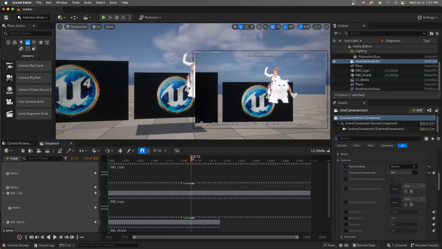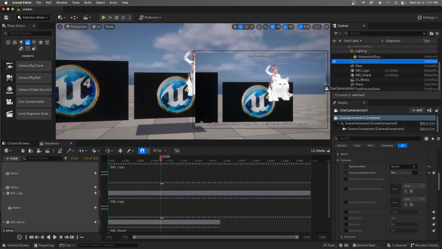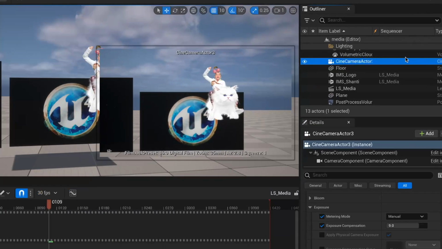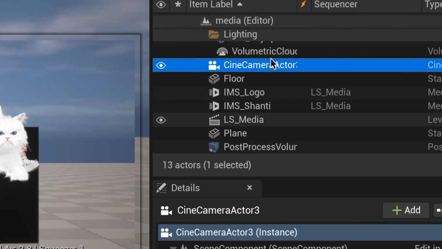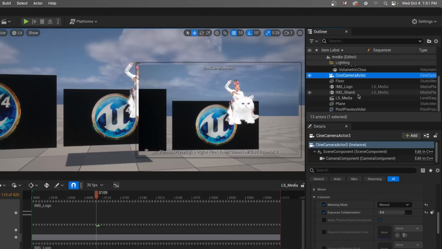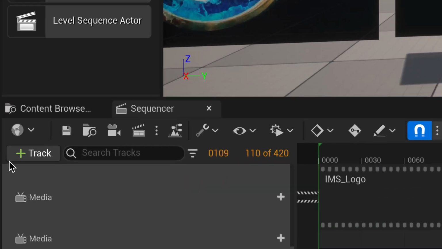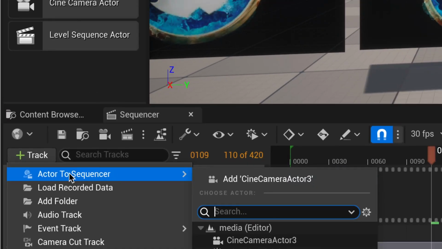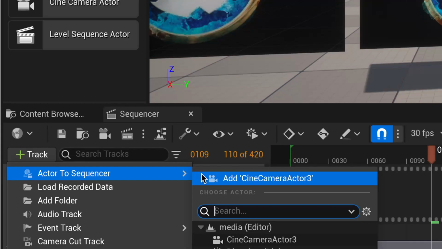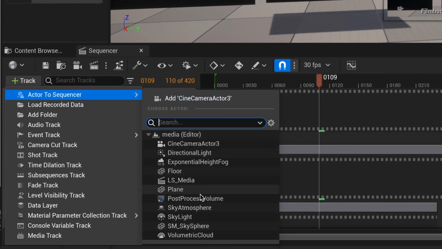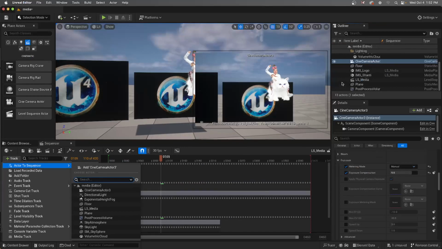Okay, that looks all right. Now I need to drag my camera into Sequencer. How do you get things into Sequencer? The easiest way is just to drag them in from the outliner in the top right. You can also add things with the green track button. It says Actor to Sequencer. It gives you a list of all the stuff that's in your world here. But I usually just drag it in.